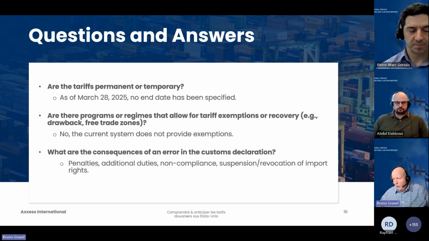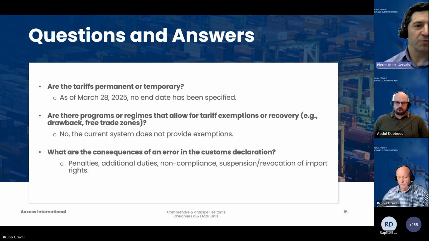Thank you. What are the consequences of an error in the customs declaration? So it depends what the error is or how frequently you're making errors, but it can go to penalties and additional duties. You need to remind yourself that there's a liquidation date of roughly 314 days for most entries coming into the States, in which your entry can be reassessed and additional duties can be imposed. You could also get fined for non-compliance, and it can go up to a suspension or revocation of your right to import into the US.